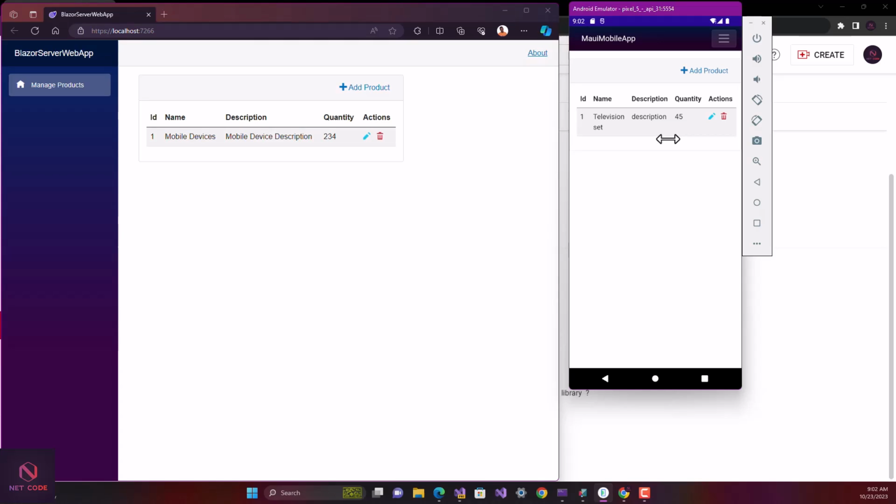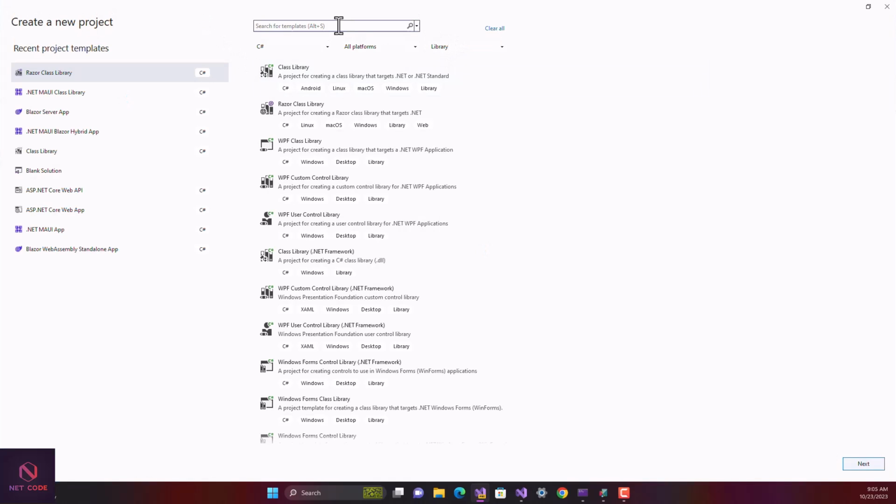Let's get ahead. So in here, the first thing that we're going to do is create the blank solution. So let's quickly do that. Click on file, new project, and we're going to search for solution here.